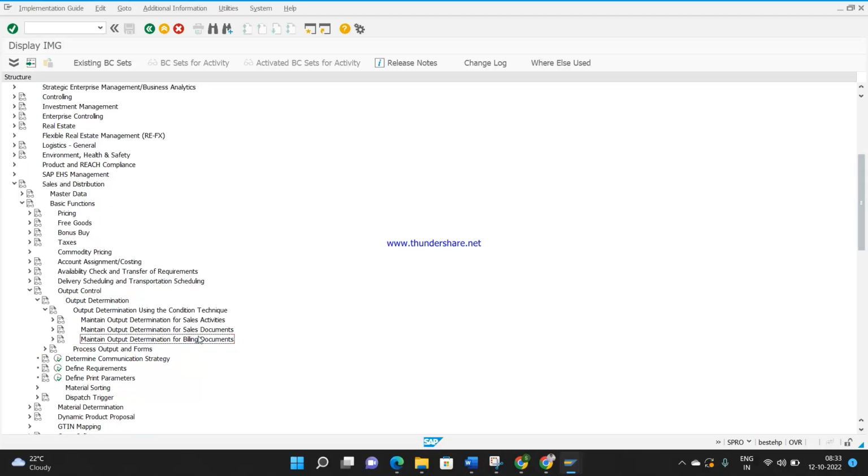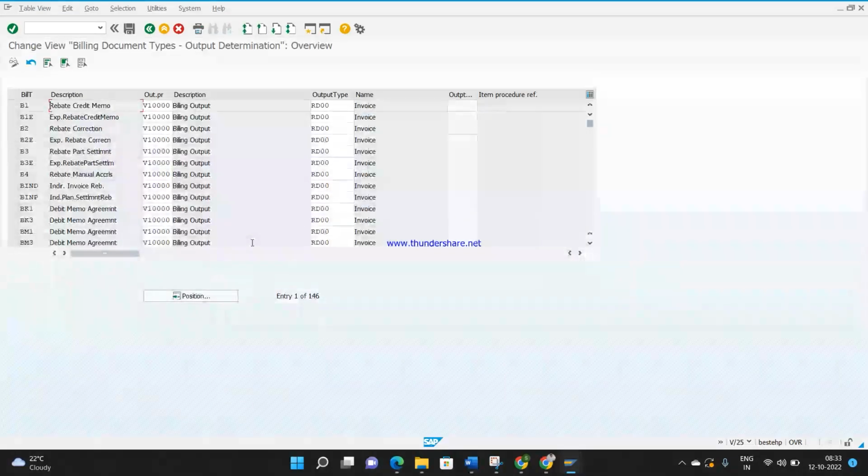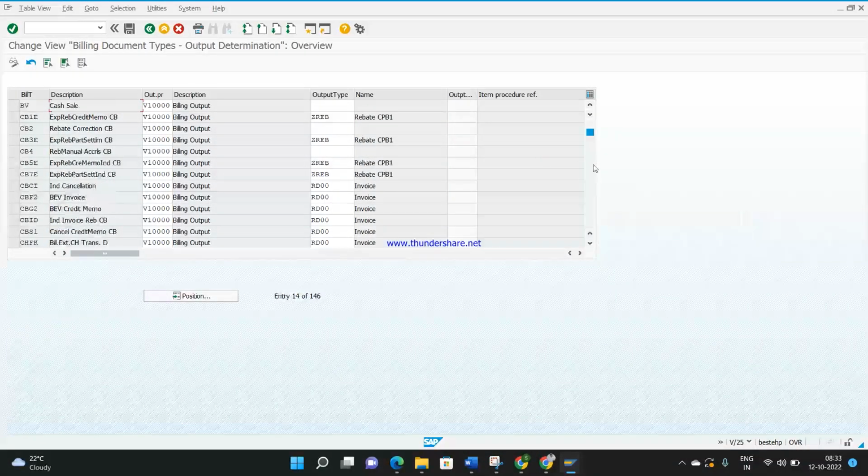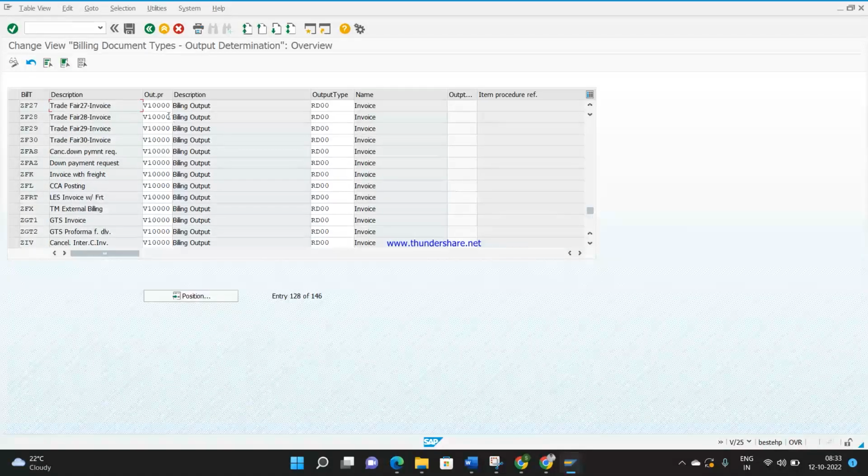If I come here, it will be for billing documents. Again, same concept, no difference. Everything is the same, we just need to assign it to our invoice type instead of the order type. F2 or ZF2 or ZVIS, whatever invoice types you have, you can assign the output determination procedure for the invoice type.